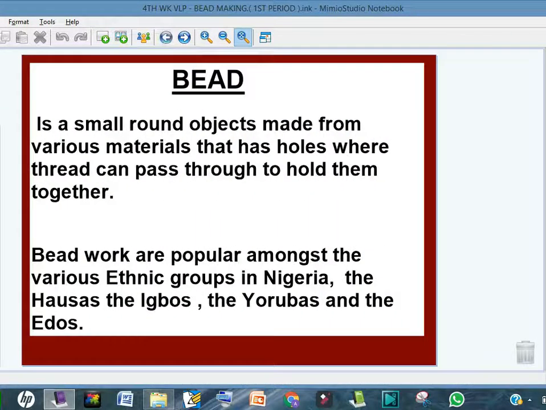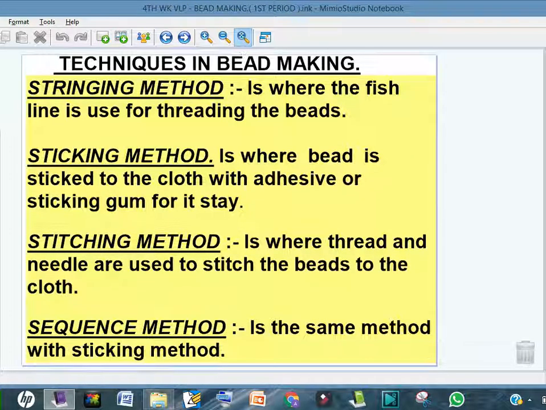A bead is a small round object made from various materials that has holes where thread can pass through to hold them together. These beadworks are popular amongst the various ethnic groups in Nigeria, like the Igbos, the Yorubas, the Hausas, and the Edos, who use beads for various occasions.